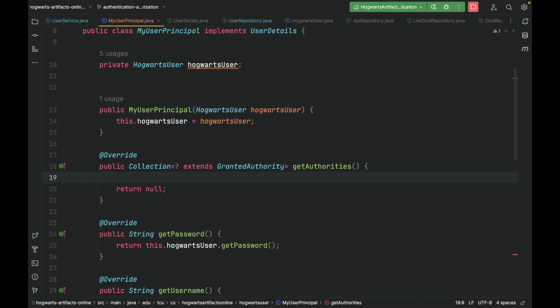What about authorities? Recall that each Hogwarts user has a field called roles. It is a space-separated string. For example, admin space user. So here we need to split this string by space and convert each string into something called granted authority object, because the authentication provider is expecting a collection of granted authorities. For example, John has two authorities, admin and user. So here we should return a list with two granted authorities. One is admin and the other one is user. And here is how we do that.